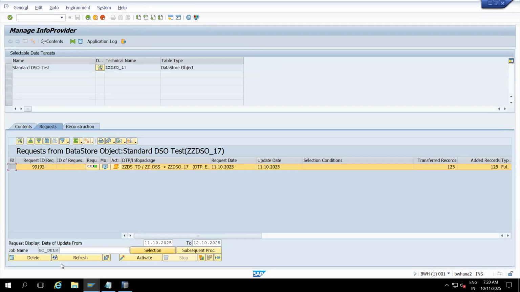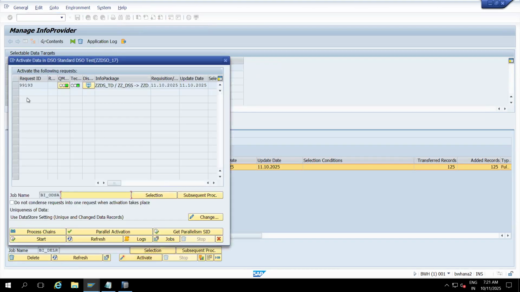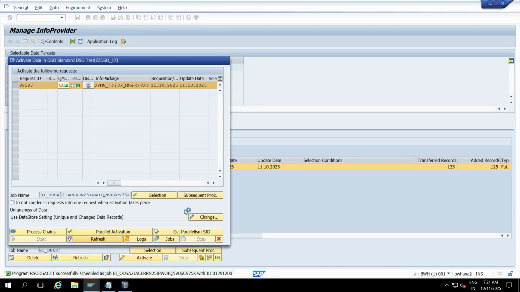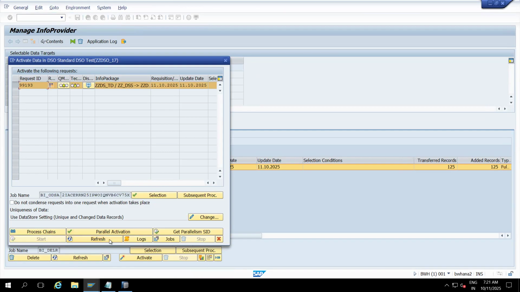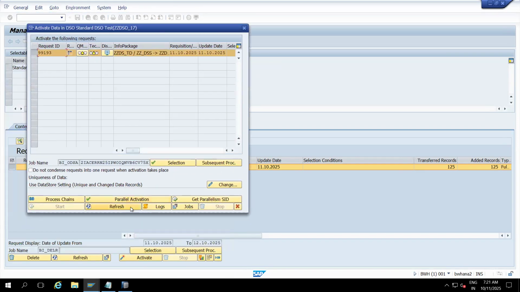Now activate it. Where is the option? Activate it. Once you activate, what will happen? Whatever data we have in the new table, the data will move to the active table and the change log table parallelly, and the data is deleted from the new table. So now we should not face that issue. You can try this option as well.